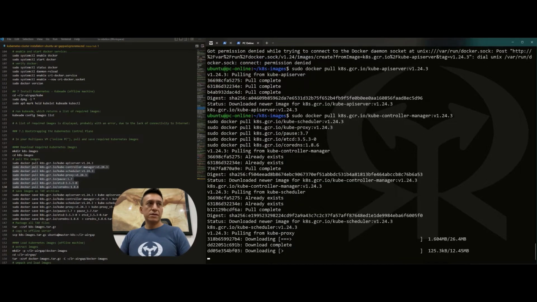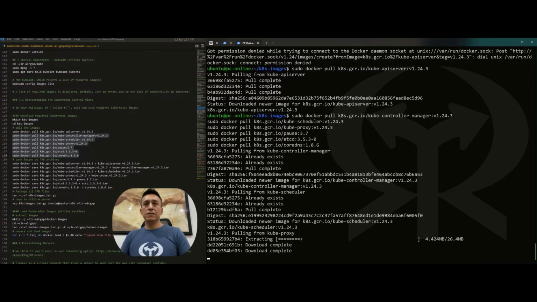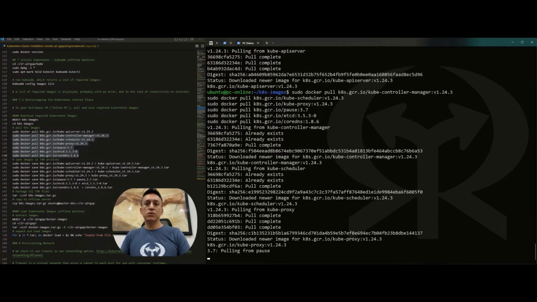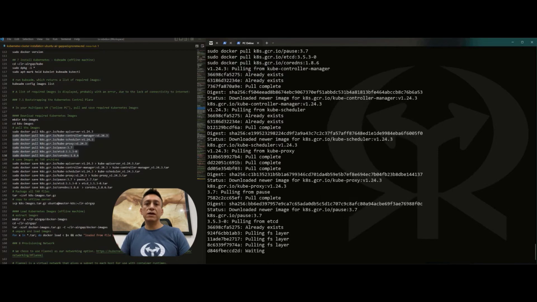Work in progress. After all these Docker images are downloaded, we need to package those in a tar file to move those files into the Airgap environment.